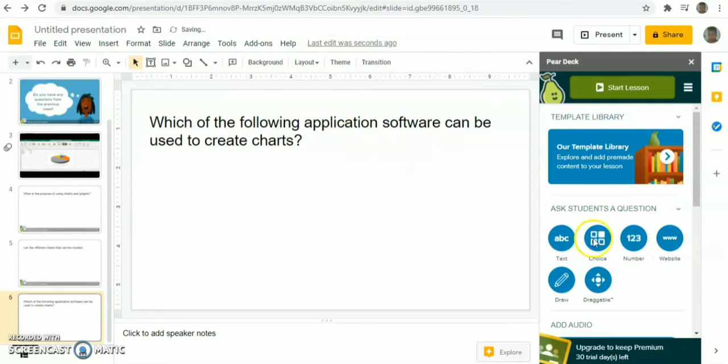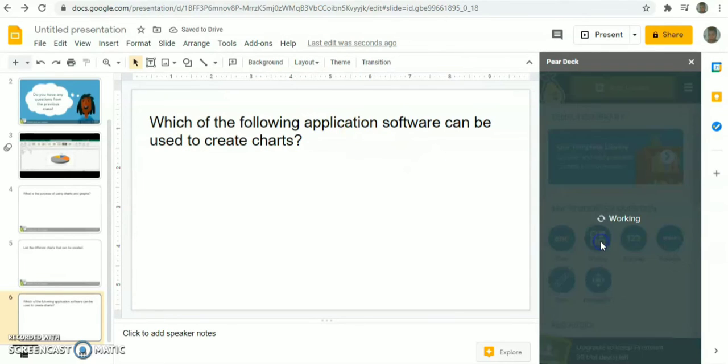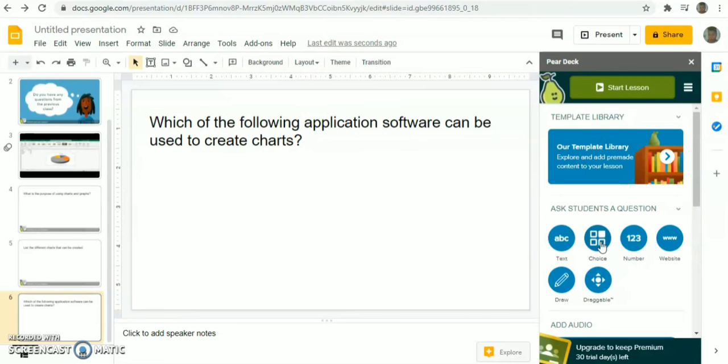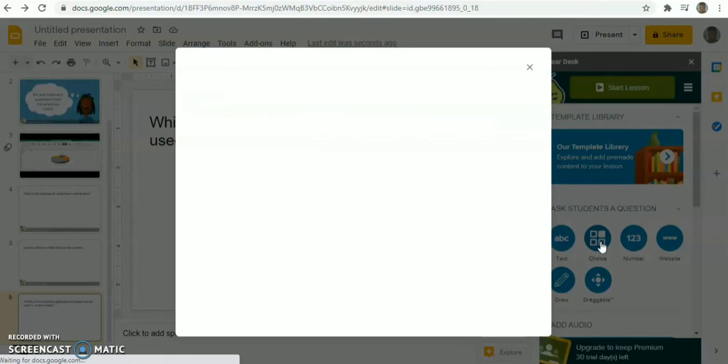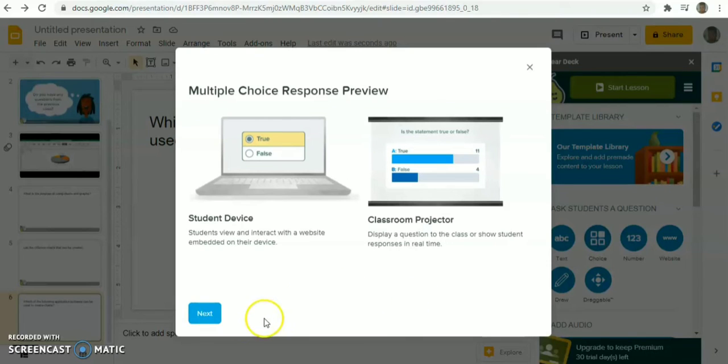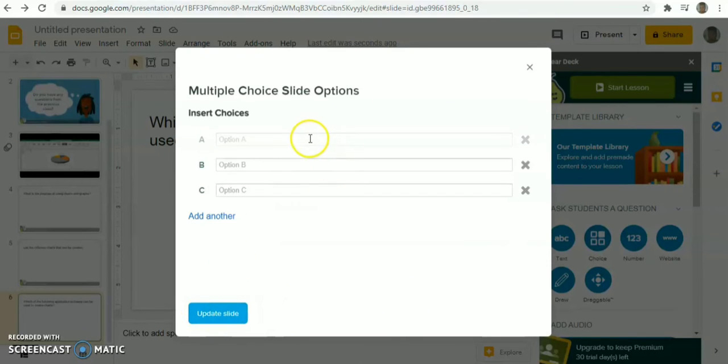I don't need that. So I'm going to give them a choice. So we're going to select choice. Okay, I'm just going to go ahead and click next there. So I'm going to put in my options. So my options, Microsoft Access. Option B is going to be Microsoft Word. Option C is going to be Microsoft Excel.